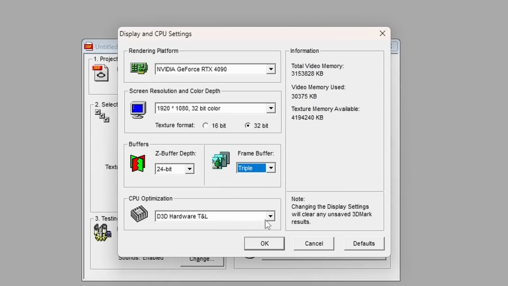So we'll put that on triple buffering, and you've got the CPU optimization here. You've got D3D hardware TNL, which means the transform and lighting is being done on the actual GPU, which I think in the late 90s, early 2000s was still a relatively new thing. Or you can go on software mode, or you can put it on Pentium 3, which I don't know what that means. I guess that's software TNL but optimized for a Pentium 3. Either way, we're going to leave that on hardware TNL.